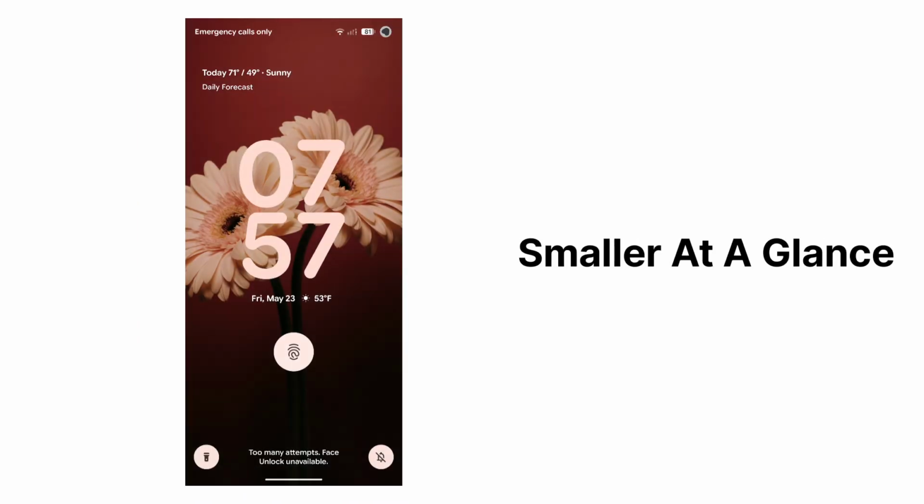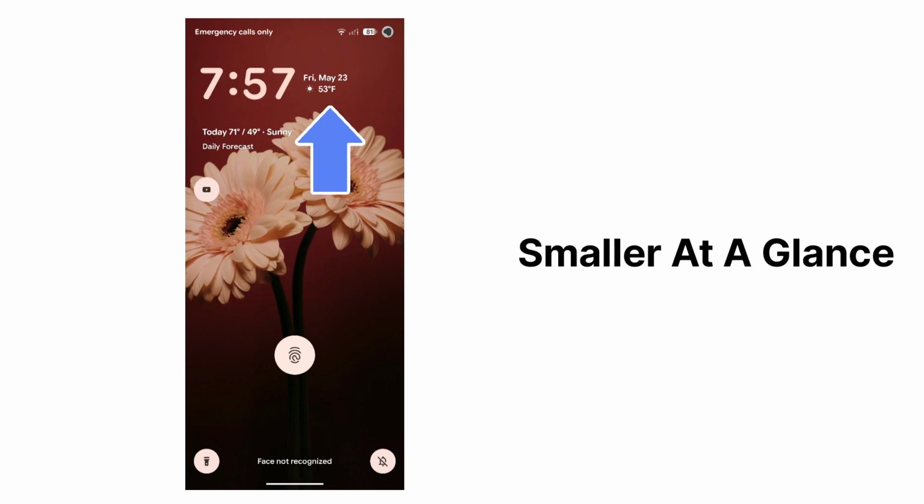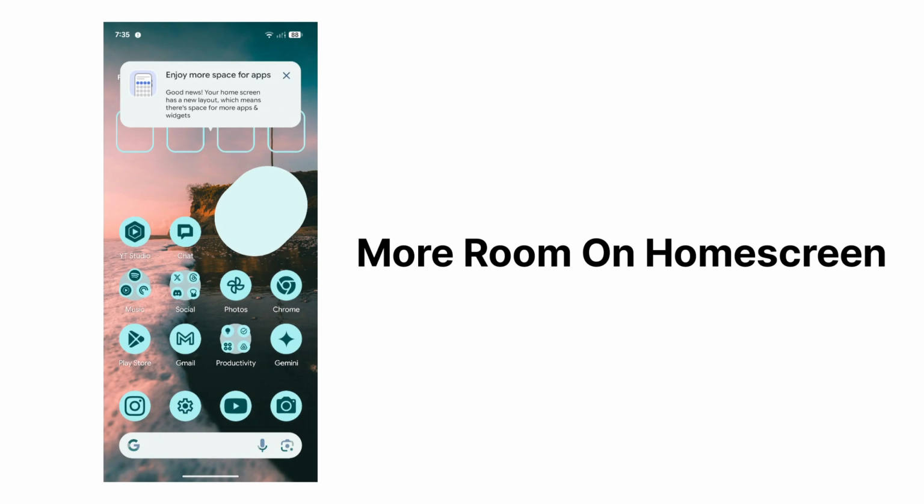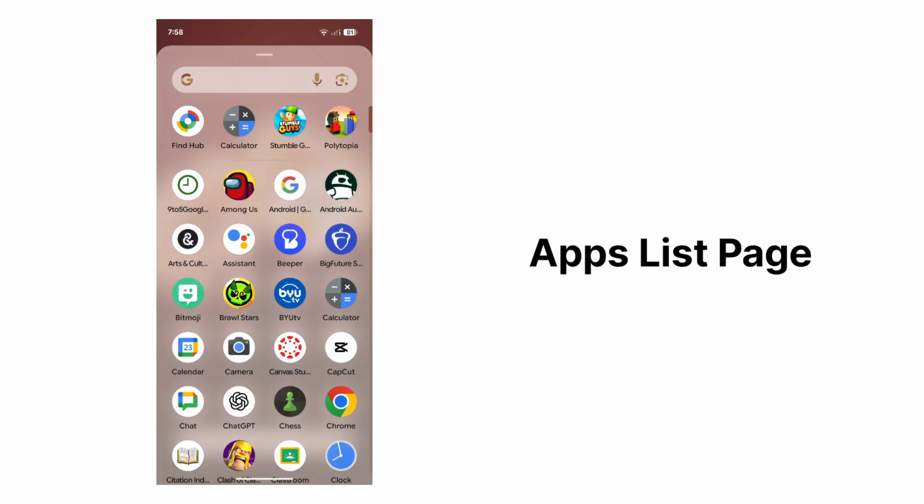The At-a-Glance widget is now more compact and dynamic. It sits at the bottom of the clock when you have no notifications and shifts to the right of the clock when you do. Since the At-a-Glance widget is smaller and the space between apps is decreased, there is now an additional row for apps and widgets on your home screen. The Apps List page is now a frosted glass overlay instead of being a solid full-screen page.